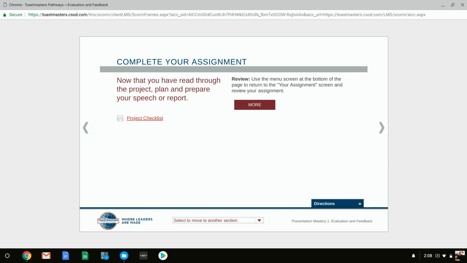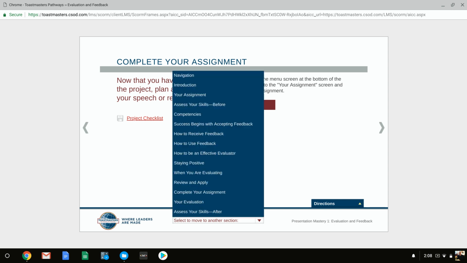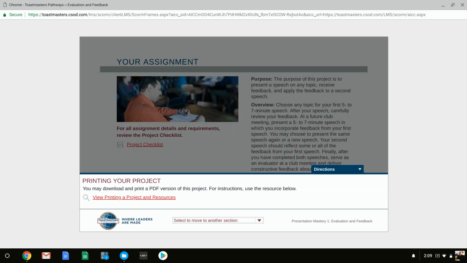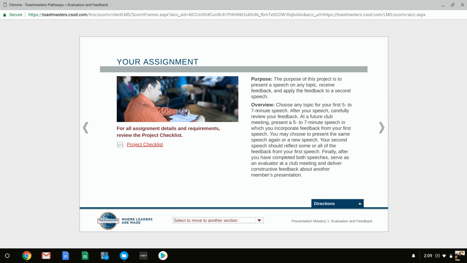Some assignments, not this particular one, have a special form that you can print out to give your evaluator. This particular project doesn't have that type of form for your evaluator to fill out, but future ones will. You can print off an evaluation sheet for your evaluator to fill out. That will come underneath this section here. So an evaluation for them.